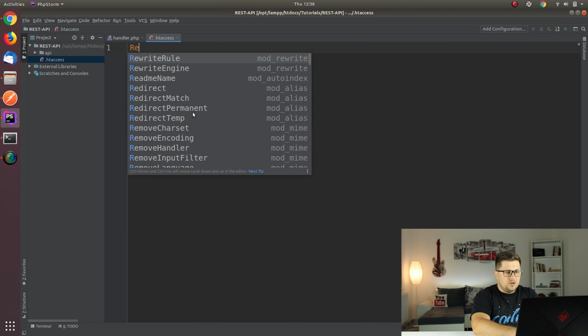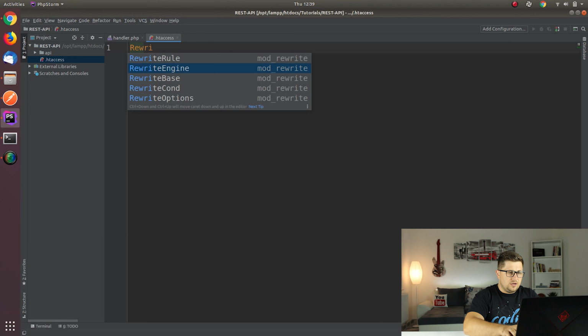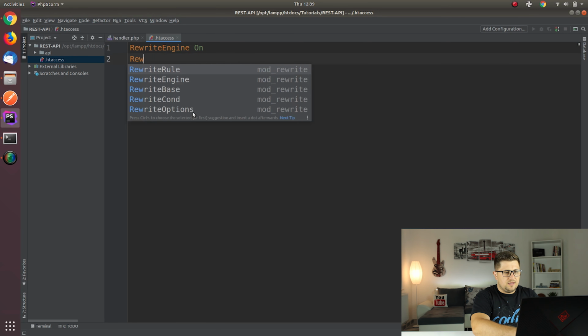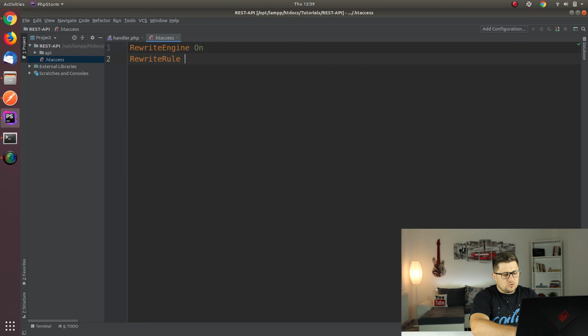First thing I will say RewriteEngine on, and then we are going to set some rules. Anytime the URL starts with API customers, and then maybe we can write it like this, which means that this character is optional because of those quotes. That's how we are going to do it. Then we decide where we are going to redirect the data. It will be inside the API folder, and the file is handler.php.